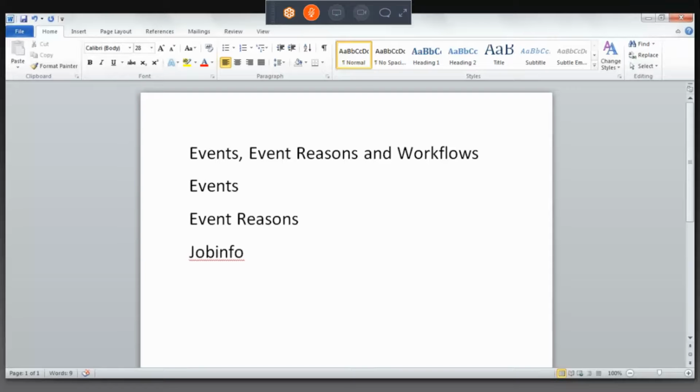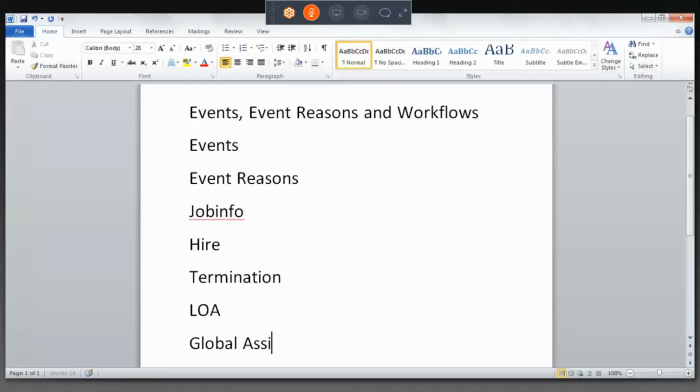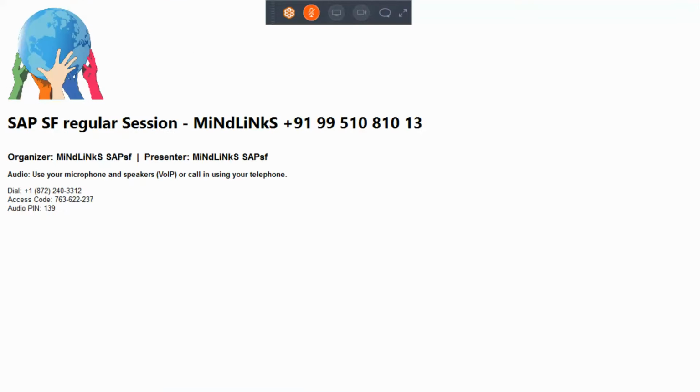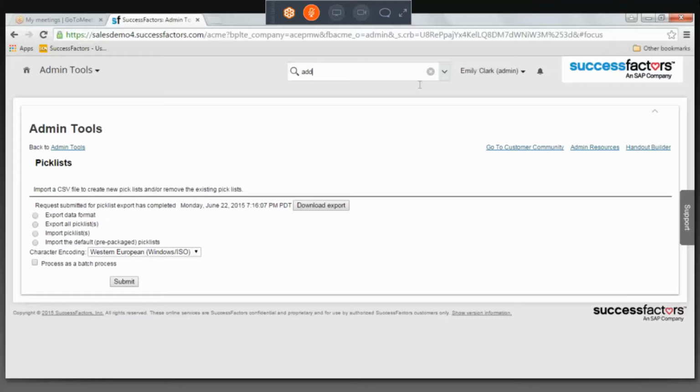But others like hiring, termination, or even your leave of absence or global assignment, or what else you have? Yes, that's more or less it. The events that are associated with these things, like hiring, termination, leave of absence, global assignment, do not trigger automatically. So in those places, you manually select the event reasons. Let's say, for example, I would like to add a new employee in SuccessFactors.